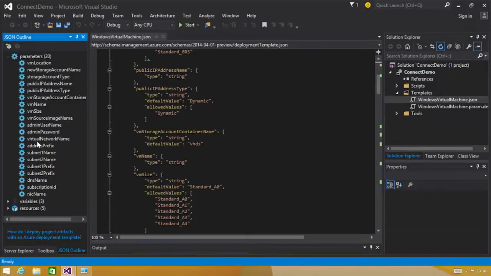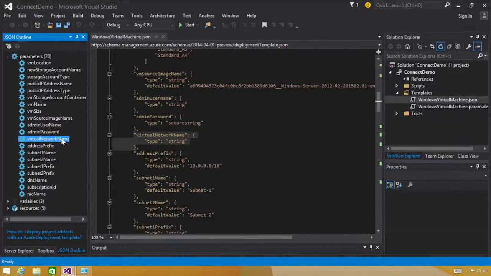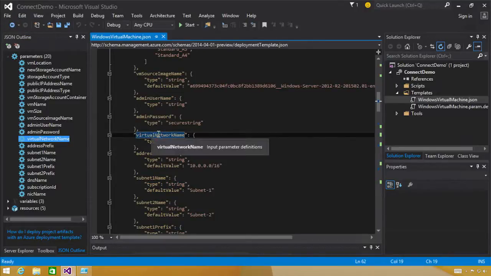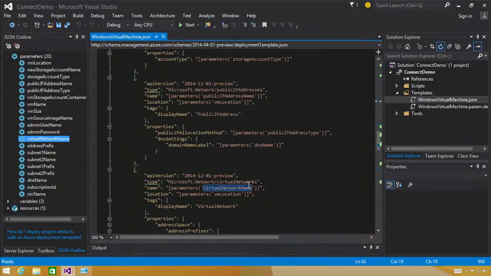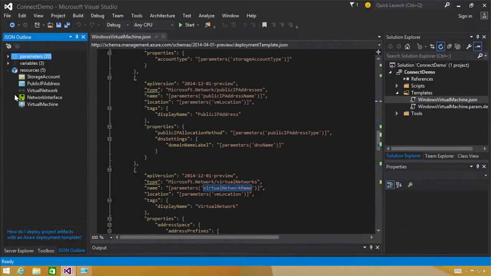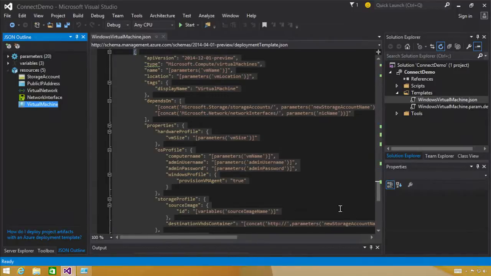So let's look at one of the parameters a little bit closer, because that allows me to highlight our great editing experience. Let's go to virtual network name, double click on it, and here I highlighted it. Now I can go to all the occurrences where virtual network name is being used, which is actually great. It makes it really easy for you to navigate through it. So let's get back and look a little bit at the advanced editing capabilities.